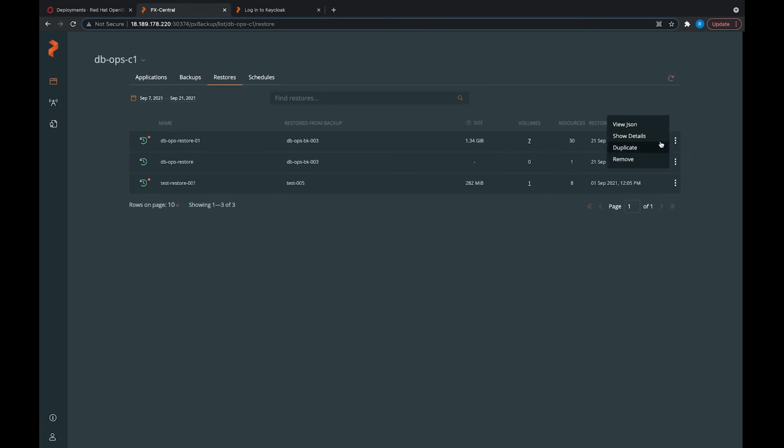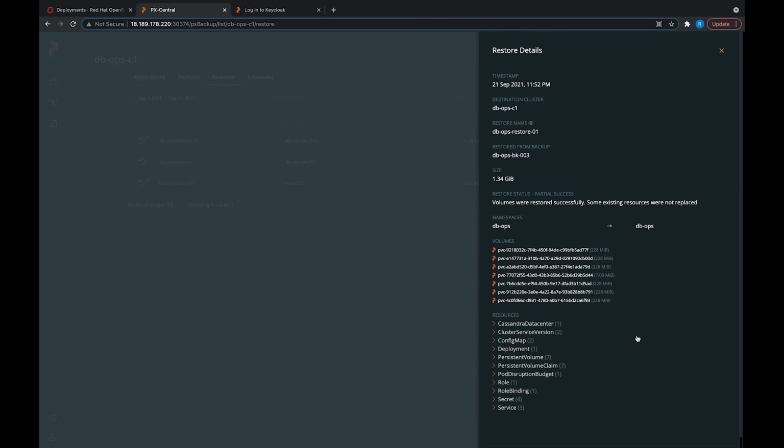You can get the details of what was in that restore. Note that it does say that it's a partial success and some resources were not replaced. This is expected. We only wanted to replace the Postgres volume and deployment.